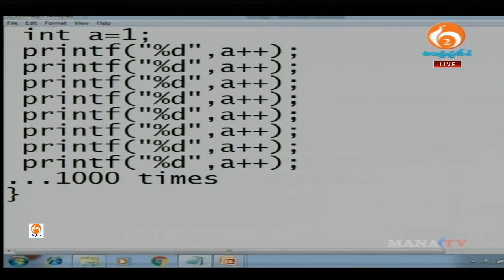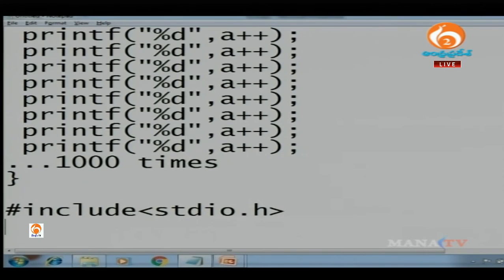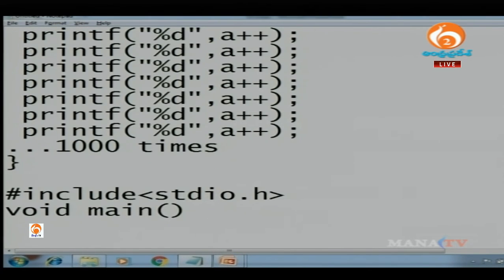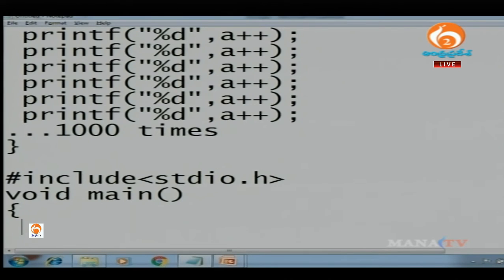Next, second example. I want to display a multiplication table. Then how do you do it? #include <stdio.h>, void main. I want to display the second table.